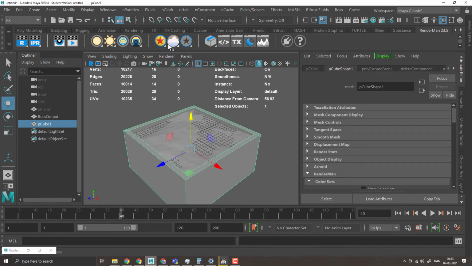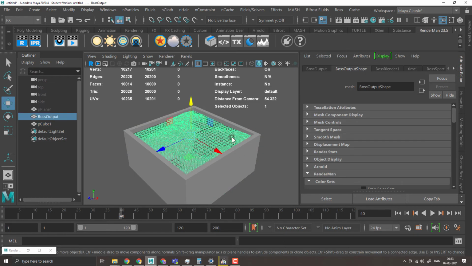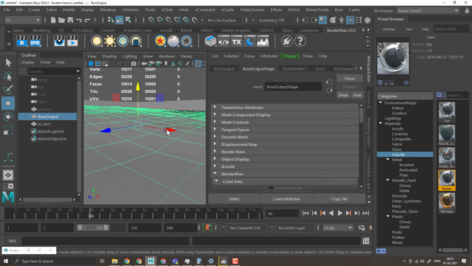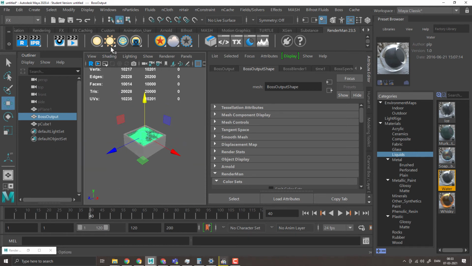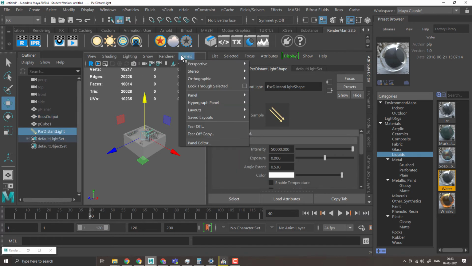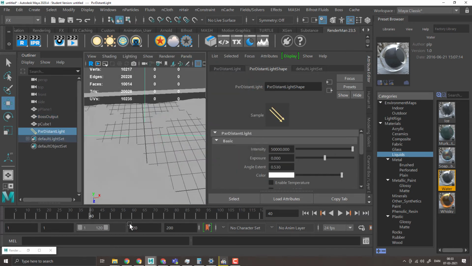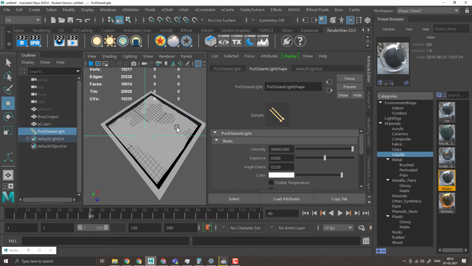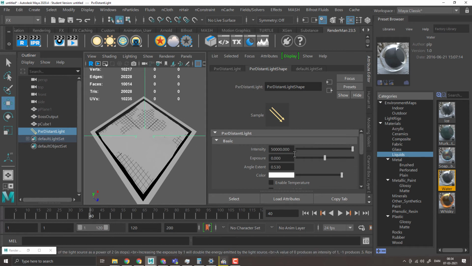So, just add a PXR surface to that. Just for this one, just go PXR water, like so. And then we need to add a light source. Actually, we can try with a distant light for this one. It may actually work quite nicely. I just found that I had some issues with it for some of the effects.